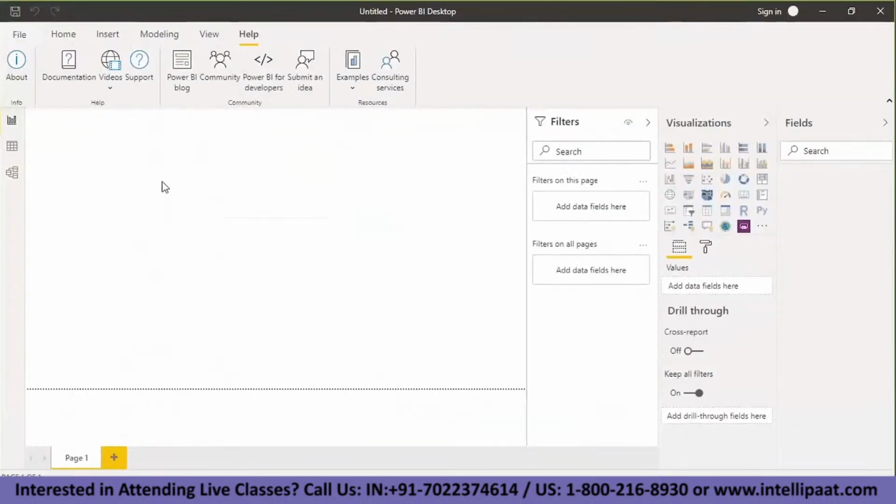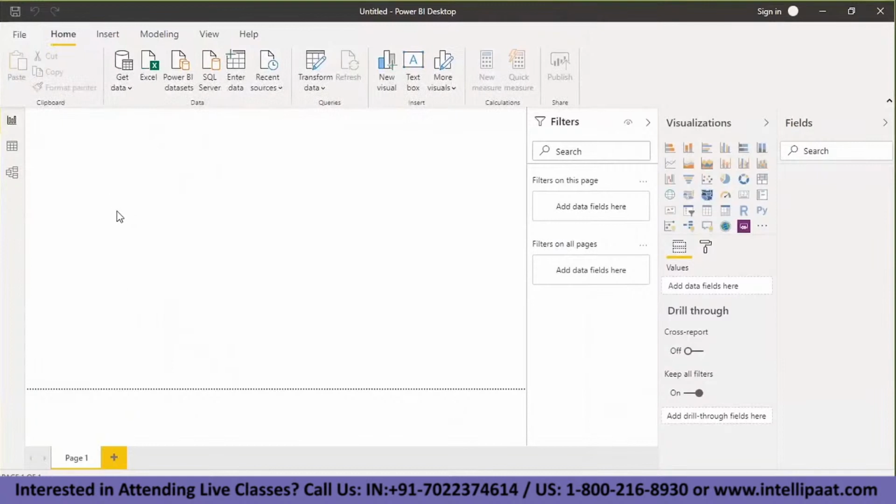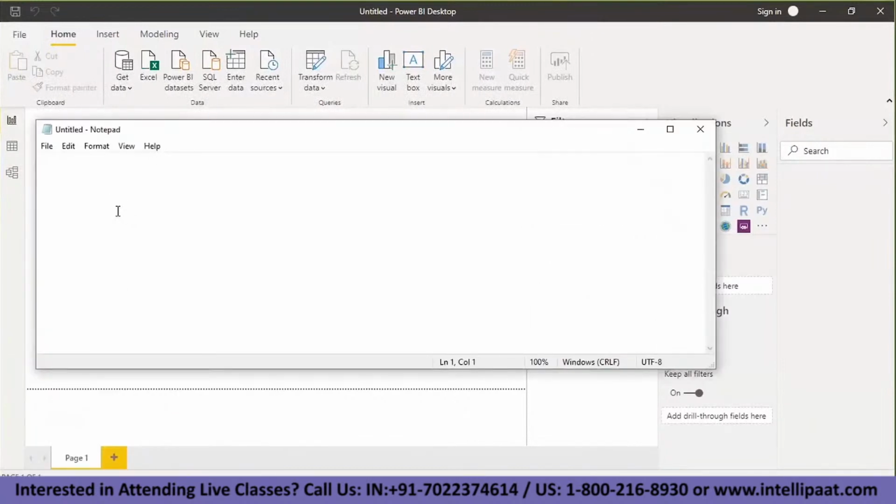Now, the second thing is that when you want to work with Power BI Desktop, there are some settings which you need to enable. When Microsoft releases a new version of Power BI Desktop, most of the features are released as preview features. A preview feature is nothing but a beta version or initial release. In order to use these preview features, you first need to enable them in Power BI Desktop.